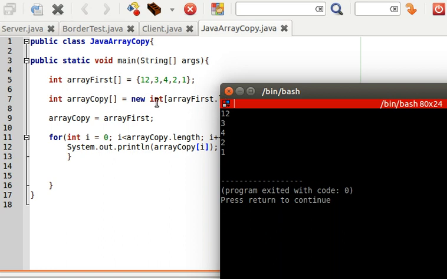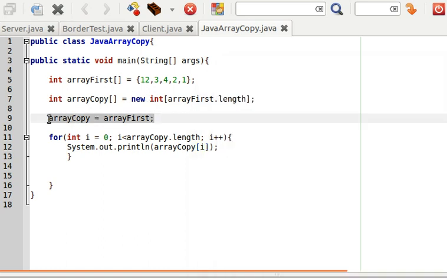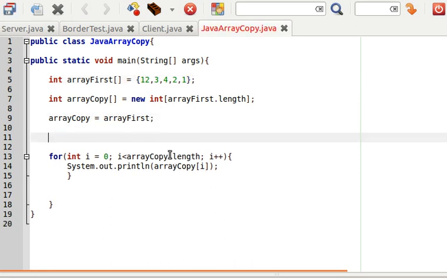What we actually want is to copy these values over to array copy here. But what's happening when we do this is that it is just taking the reference of array first and passing it over to array copy. So array copy doesn't actually have these values. All it has is a reference to them. If I was to go to array first and change these values, you would see that the change will also occur in array copy, and then we would have problems with our code, depending on what you're doing.